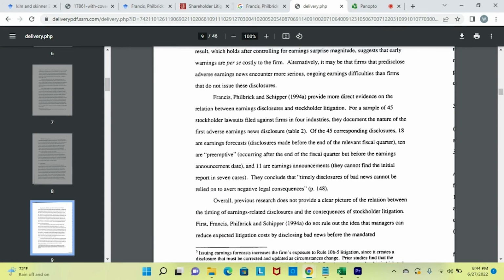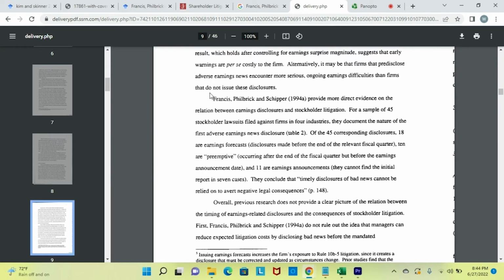And so, right, that's a couple of papers that we would want to take a look at if we're doing a literature review on different measures of litigation risk. And so we have those papers.